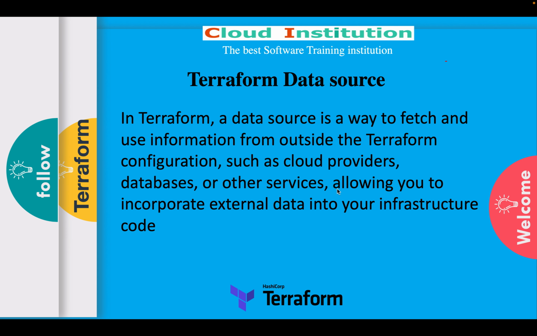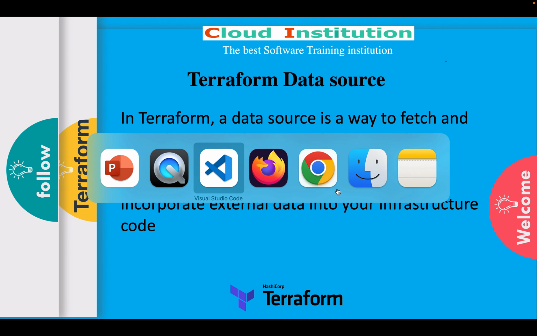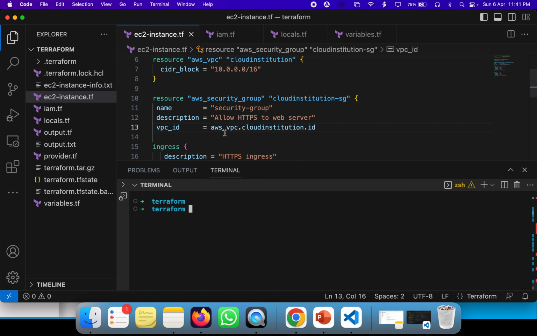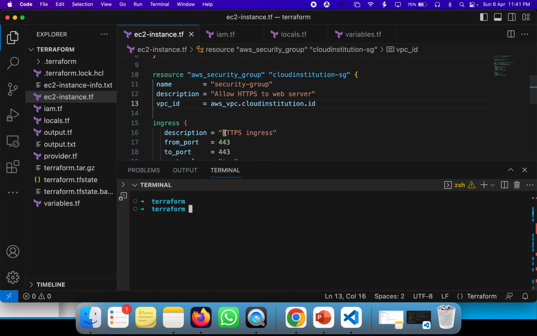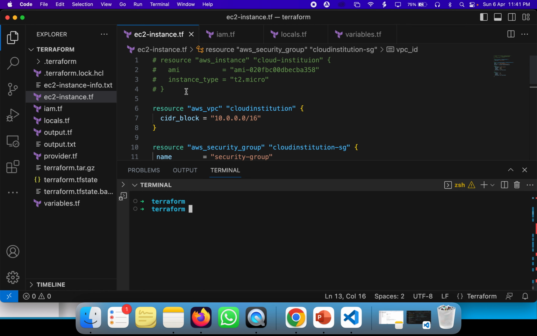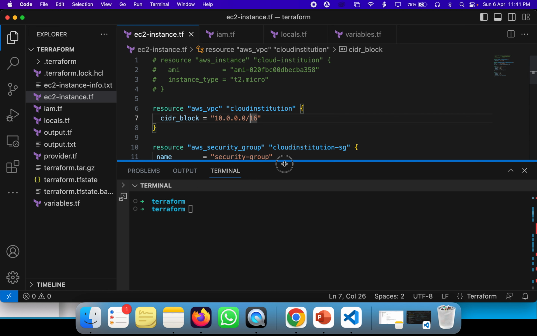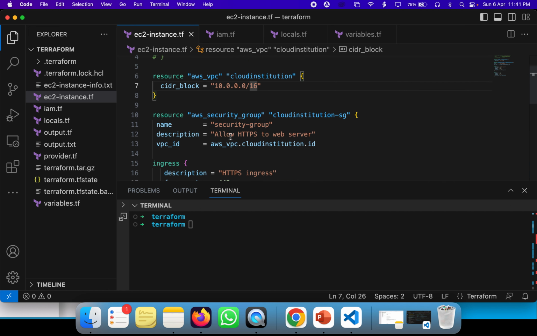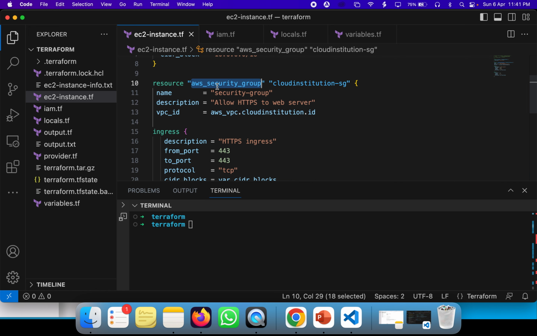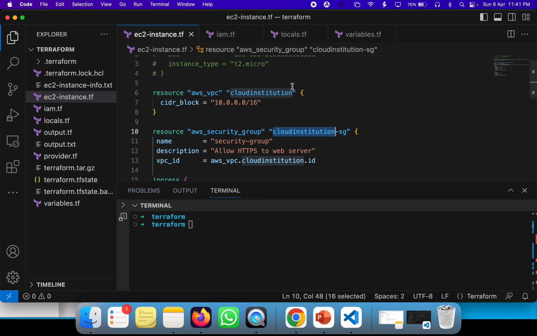Let's see this in real time. Let's go back to Visual Studio Code. I have a simple configuration. The AWS instance has been commented out. I want to use the resource VPC, so it will be creating a new VPC, and then it's going to create a security group. The VPC CIDR block I'm using is 10.0.0.0/16.